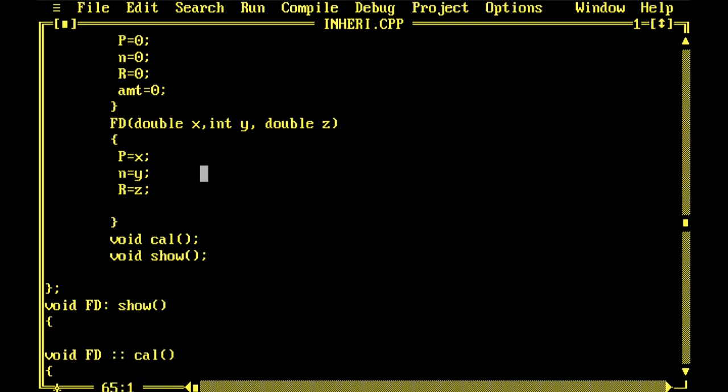Because both the functions have the same name, when you are calling them, it will be very difficult for the compiler to distinguish which function you are calling, because in inheritance this class also has acquired the property of this. Means the FD class has acquired the property.